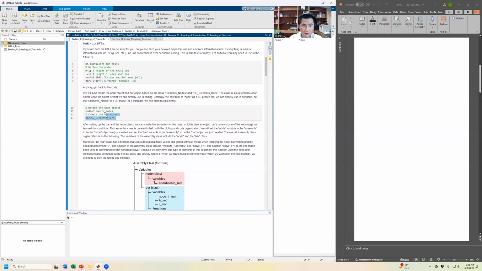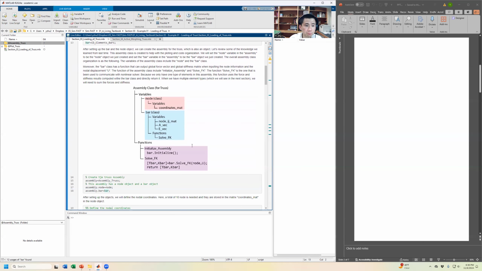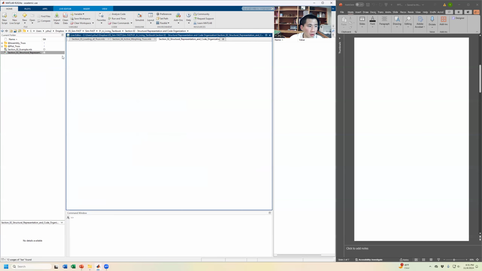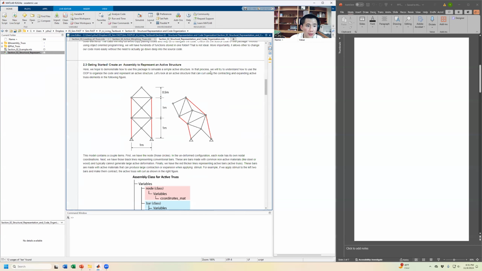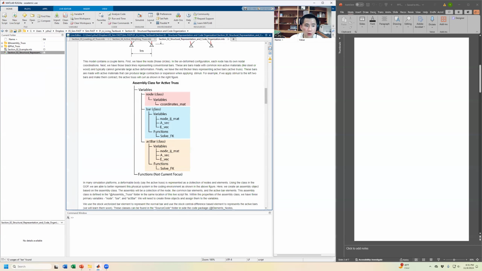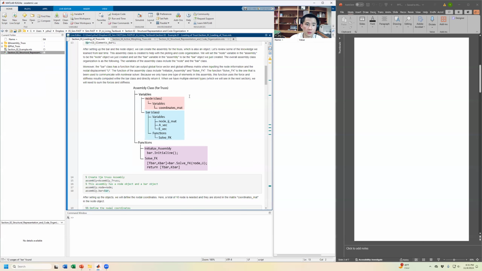And the rest of the things are just like what we've done. We define the node, we define the bar element, create that object, and then the assembly class is actually simpler than what we have in section two. We only have two classes within these assemblies: a node and a bar. We don't need the active bar here, right? If we go back to section two, in that example we have node, bars, and active bar. Here it's just a simple truss, so we no longer have that active bar in it.